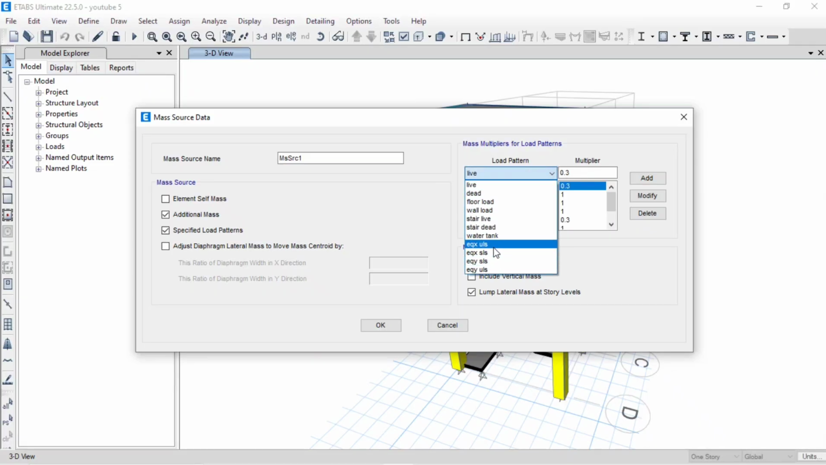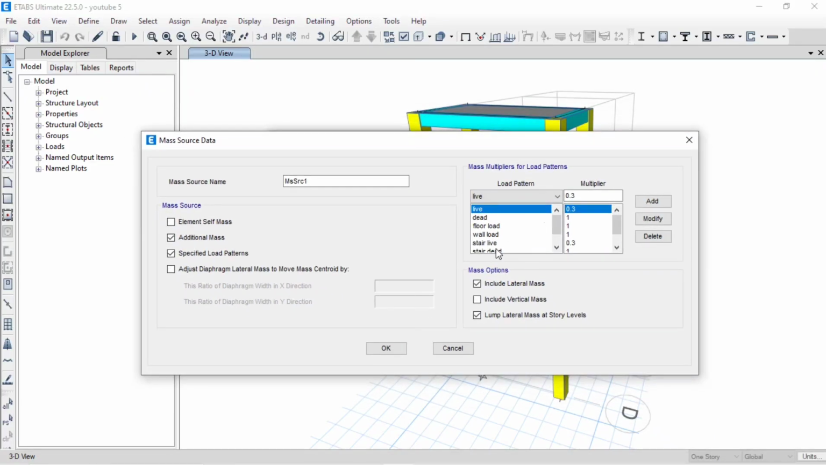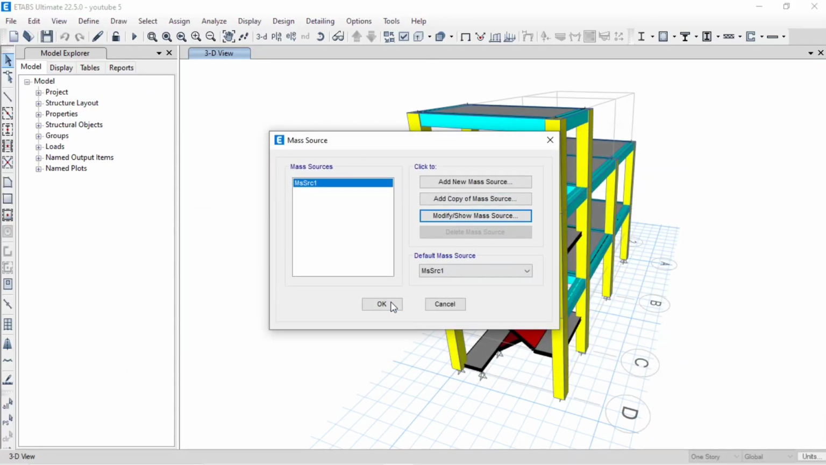Now, earthquake, these are not mentioned in this section. Only live load and dead load are mentioned because this is a mass source. Mass means that which occurs in our building from dead load and live load. Only those are changed here. Now simply click OK. Now it is also modified, then click OK.